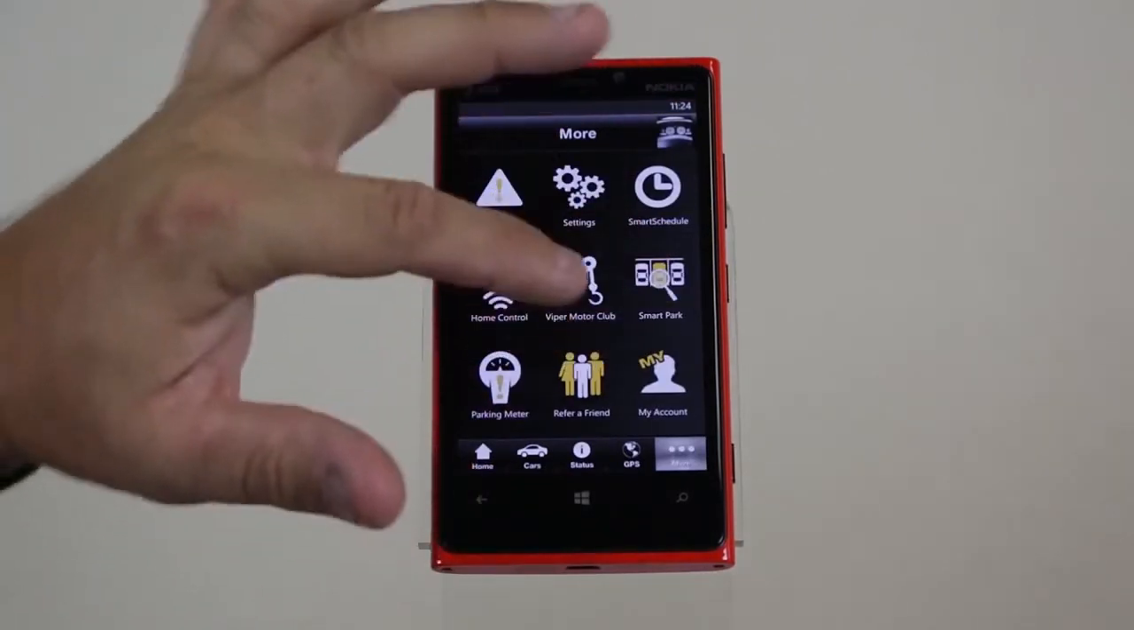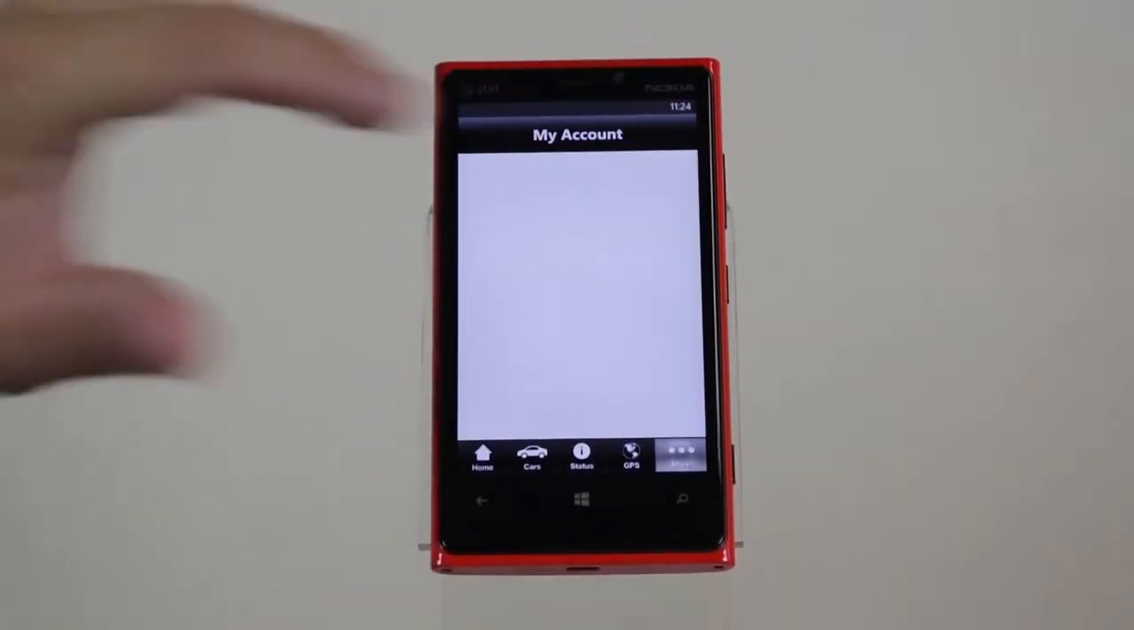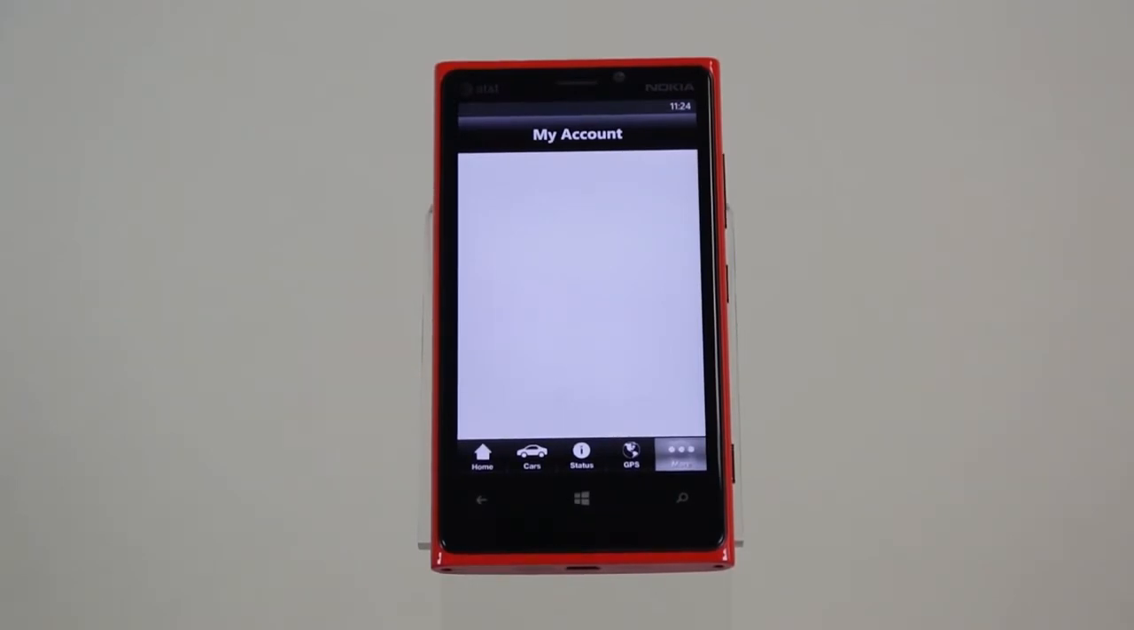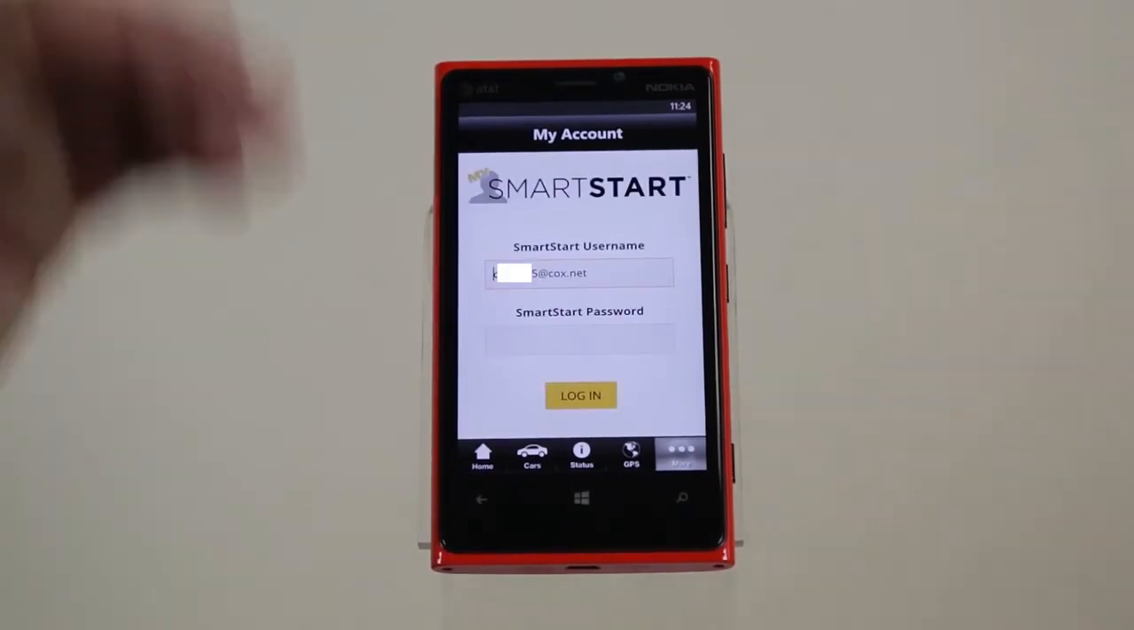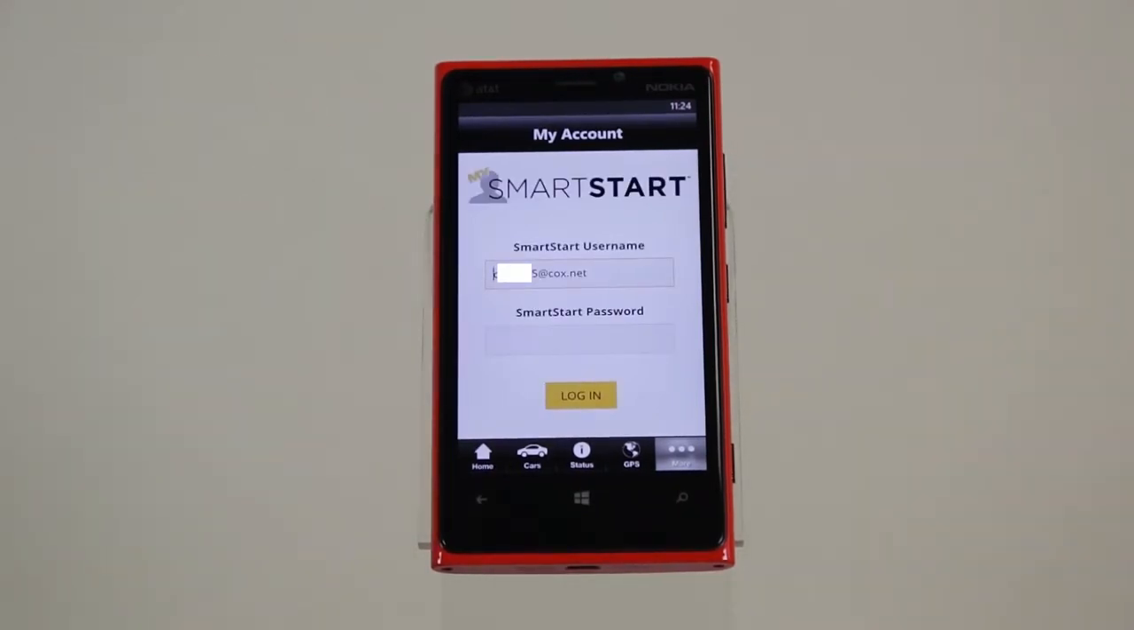I can also access my account from the More screen. This is going to provide me information for my SmartStart account. Username, password, login. That's where I can go in and I can change my password. I can pay for a new service plan. Any serviceability that I need to do on the account, I can do from the My Account tab.